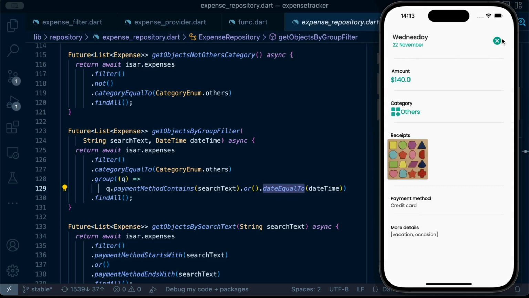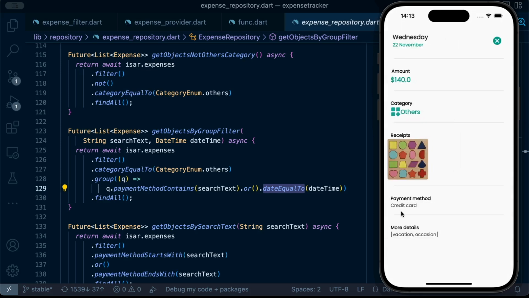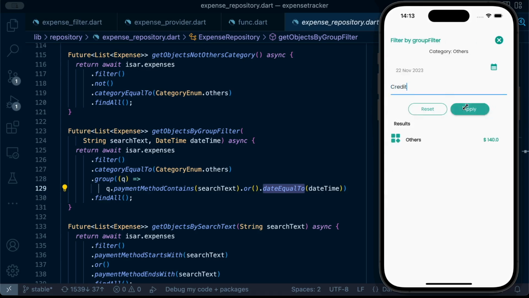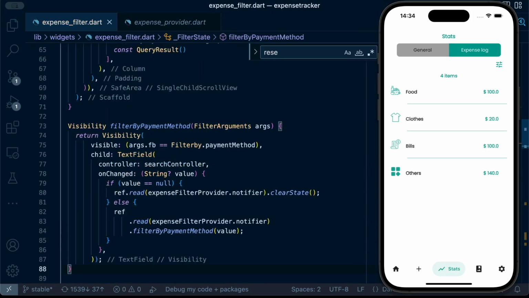You know what the problem is? If I enter card, we'll see it. But if we enter credit, we won't see it, because credit is in capital C, as you can see. So that problem is to do with case sensitivity. That's what it is.